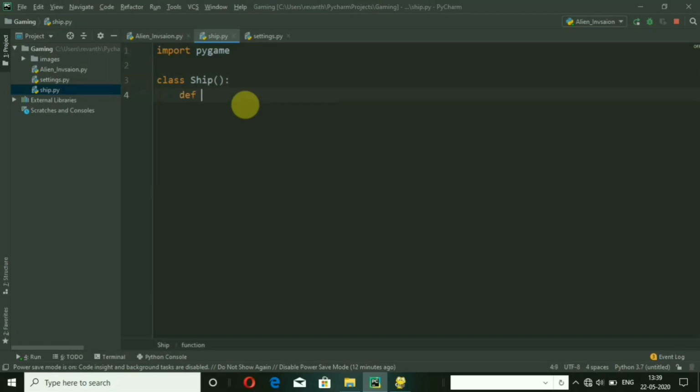The first step is to initialize it. I am initializing using two parameters, self and screen. I am initializing the screen using self.screen equals screen. Now I want to load my image, so I have to use the command pygame.image.load. I saved it in images as ship.bmp. The whole command I will save as self.image. Here you go.